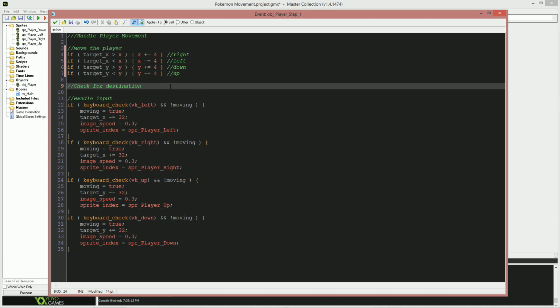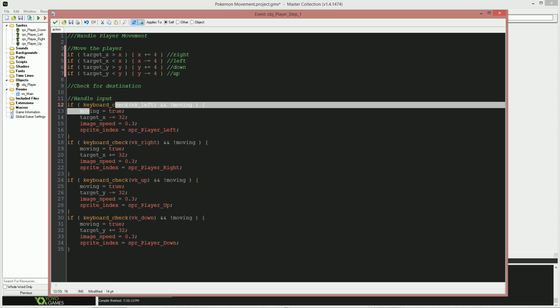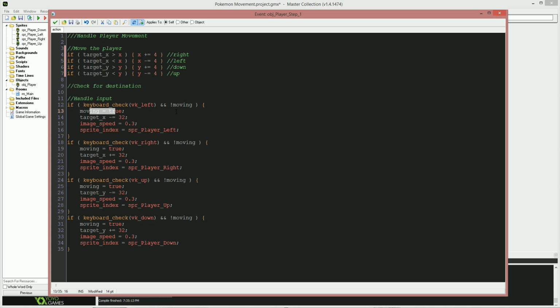Now, there is a slight bug here, and the problem is when you push up, you're going to be setting this moving variable to true. And from then on, until you reach your target destination, you won't reach your target destination.